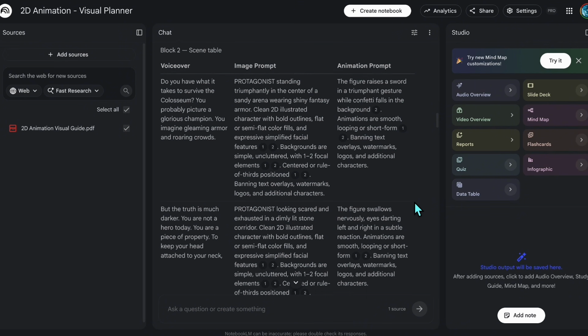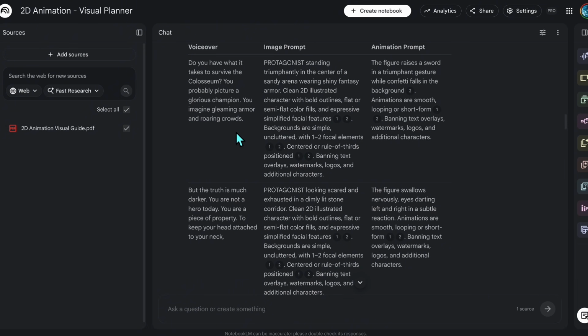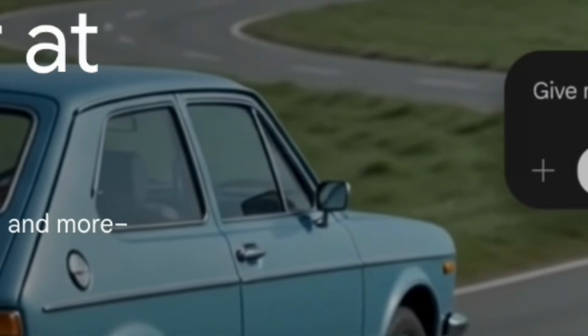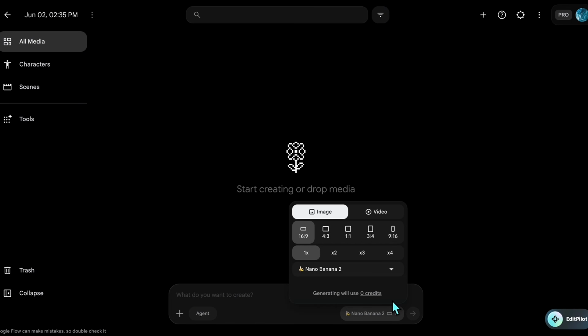Then the full scene table follows: voiceover, image prompt, animation prompt, row by row. That's your complete production map. Time to bring the visual plan to life. Open Google Flow and start a new project. Make sure image generation mode is selected.